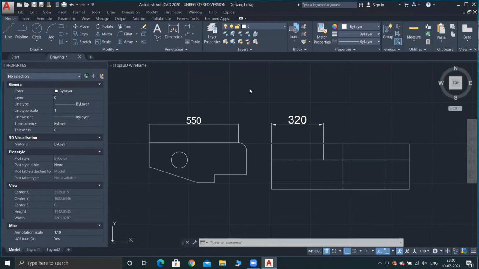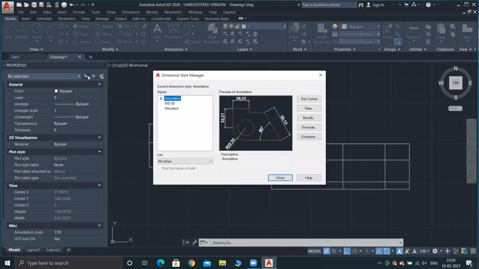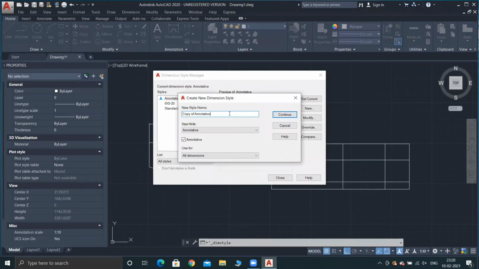If you want to add a new dimension style, go to dimension style manager. Here we can select new and we can enter a name, say dimension 1. We can select annotative or ISO 25 or standard. Now I am selecting annotative and we can use it for maybe linear dimension, angular dimension or radius, whatever we want. I am selecting all dimension and press continue.